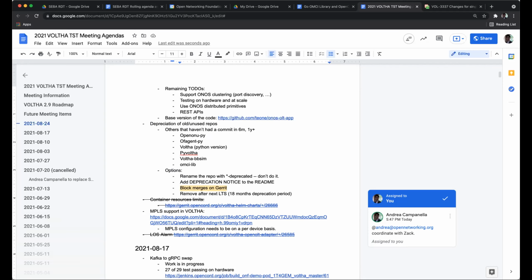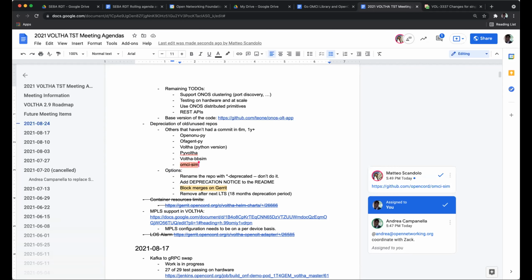Anything else? Not that I'm aware of. Sorry, Andrea, my bad. It was OMCI sim, not OMCI lib. Okay, yeah, I remember OMCI sim, but okay, fine. I don't think we should put kind vOLTHA in here, for now at least. I mean, kind vOLTHA at this point, if it doesn't work anymore, and I haven't run it in a long time, it probably needs to be deprecated if no one's supporting it.